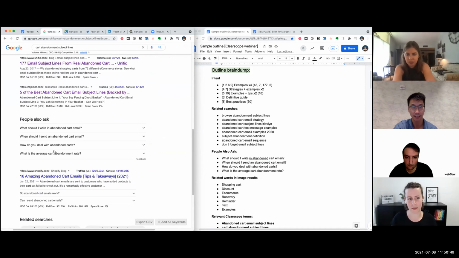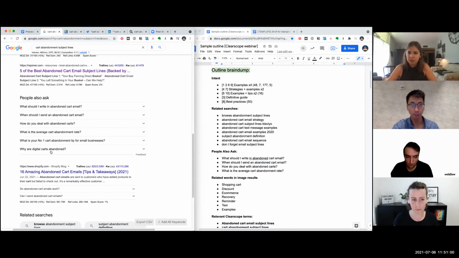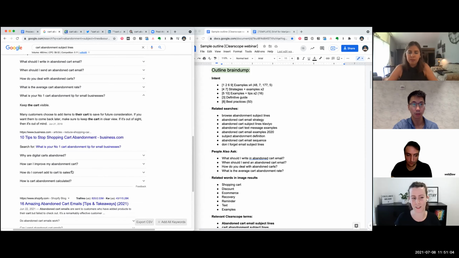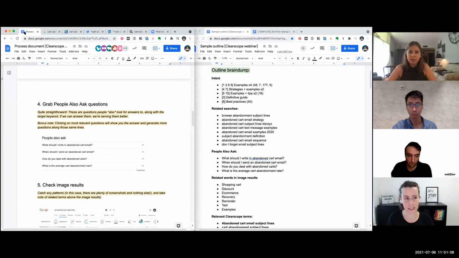Sometimes you won't see it, but sometimes you will have 4, and then you can start clicking into those that seem the most important. Like this one, how do you deal with abandoned carts? Seems pretty relevant to this. So I click, and then I start generating more suggestions, which is great because it starts showing the different ways people actually Google this.